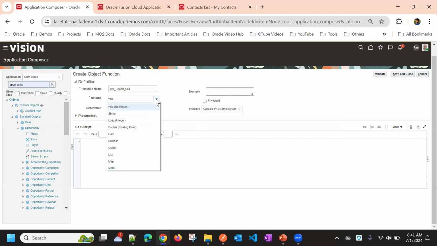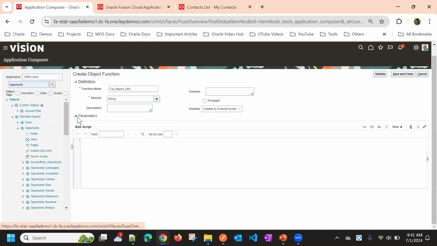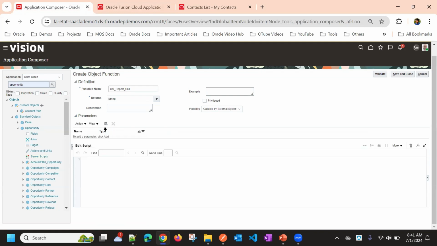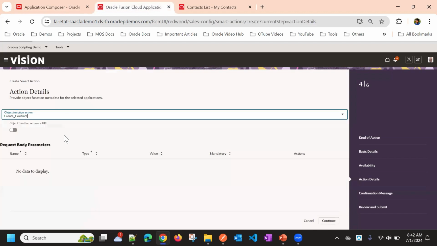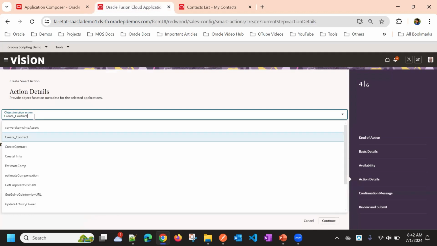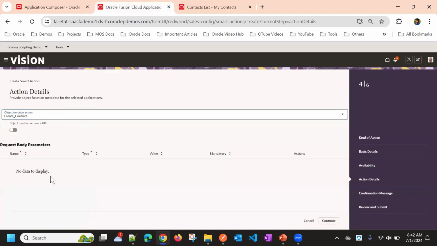Okay. So I'm going to return a URL in the form of a string, and I don't need any parameter. Because if you want, we can pass the parameters. We can define those parameters, and those parameters will be available here basically. So once you select, if this object function has any parameters, it will list here, and you can pass any parameter values here.